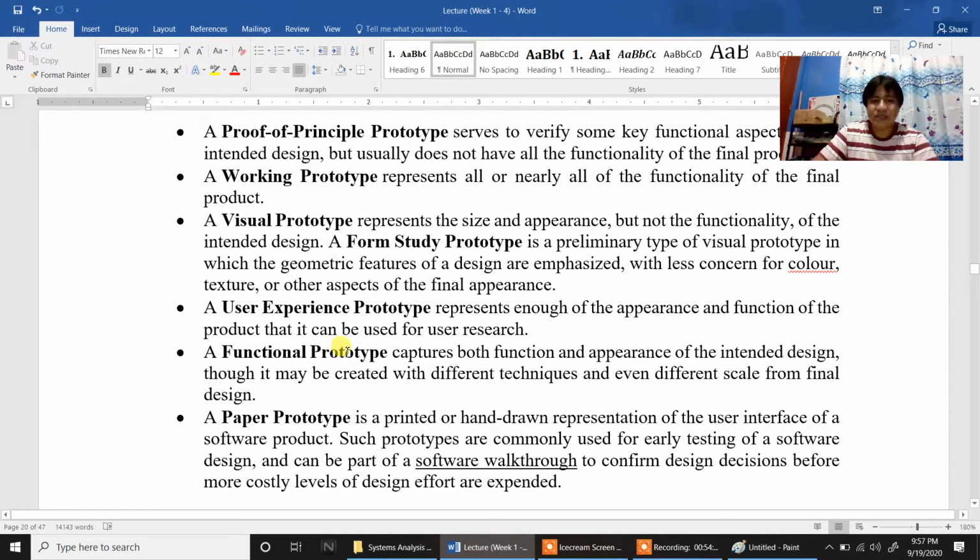A functional prototype captures both function and appearance of the intended design, though it may be created with different techniques and even different scale from final design. Magsiling functional sa, although this is already functional, pero subject to changes pa if there is some modifications with regards to the design, kaya hindi pa man siya final gid. So that's why ginatawag sa prototype tanan.